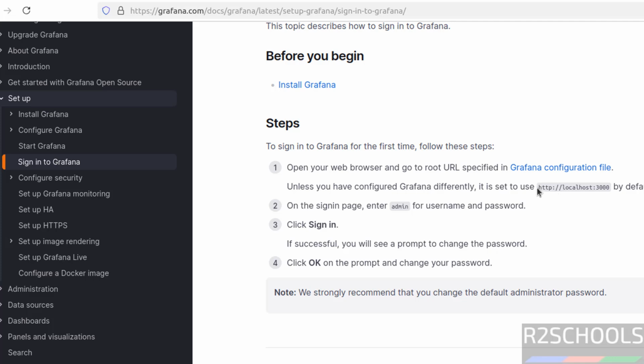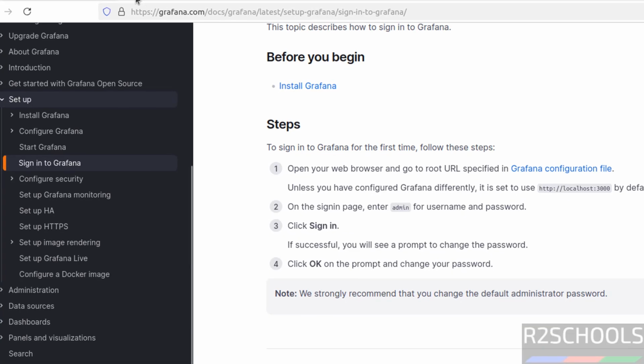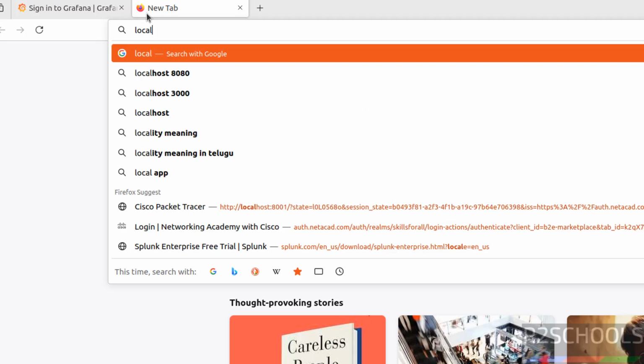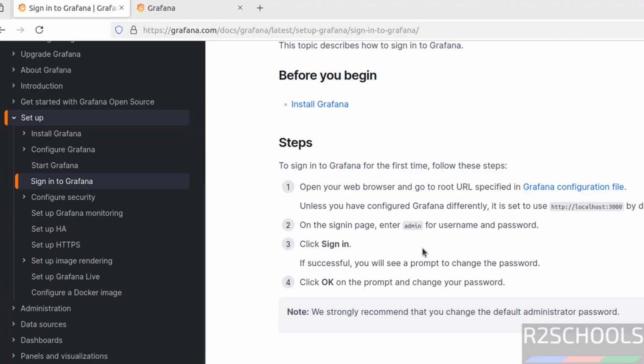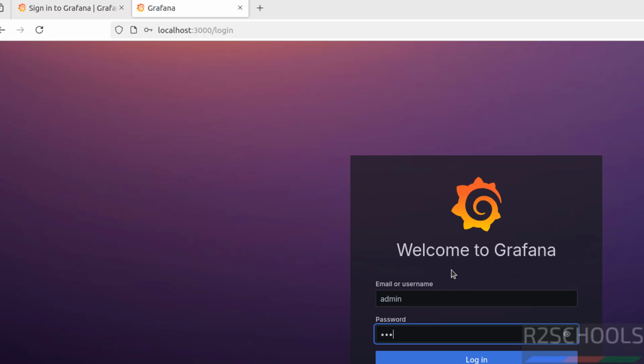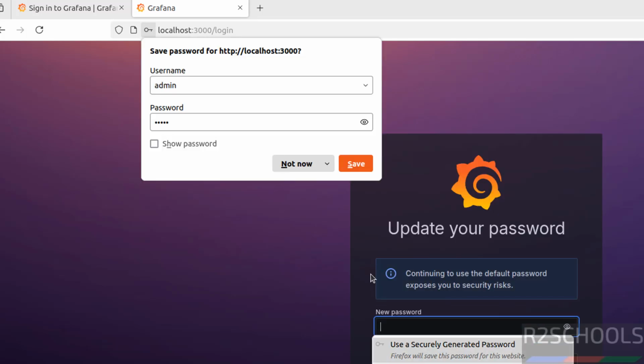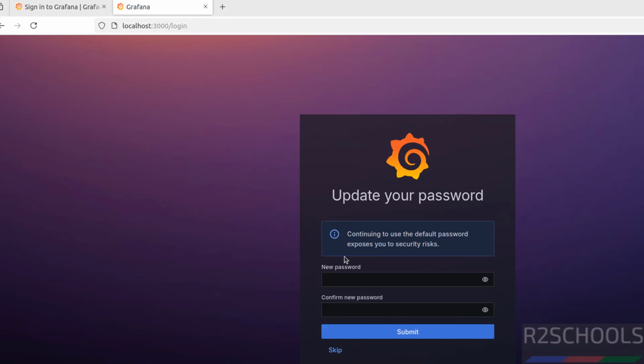See, this is the URL. This is the username, and the password is also the same. Okay, so go to a new tab, localhost, port number 3000. Hit enter. See here, the username is admin, password also admin. So admin, admin, then click on login. Not now. Now see, it is asking to change the password, or you can skip. But change the password, then confirm the same. It is up to you. You can skip also, then you can continue with admin and admin.